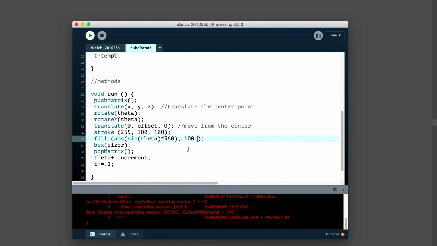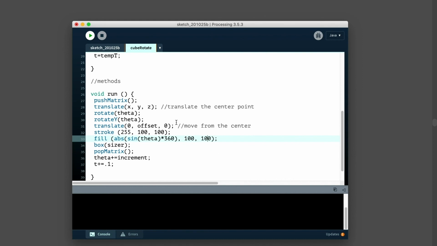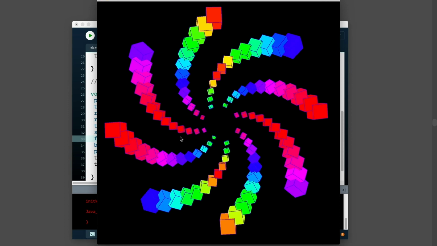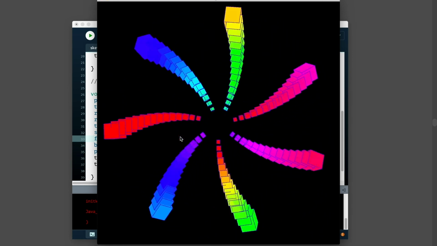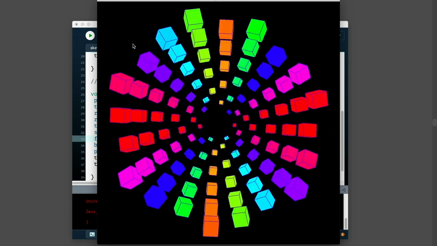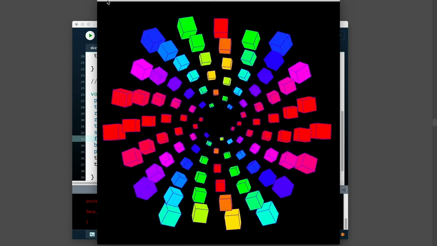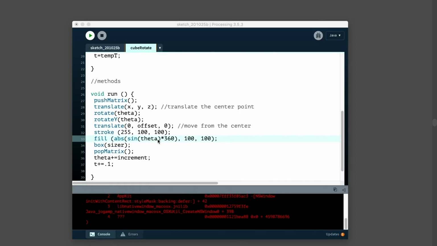Let's just do that 100, and then for the brightness, maybe we'll try it with 100 as well. So this is hue, saturation, and brightness. Let's see if that runs a rainbow. Like, there we go. Oh, that's a little bit crazy, but yeah, I guess it's kind of working. This is kind of like an oscillating rainbow, so that's kind of fun.